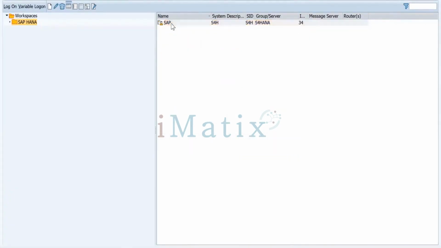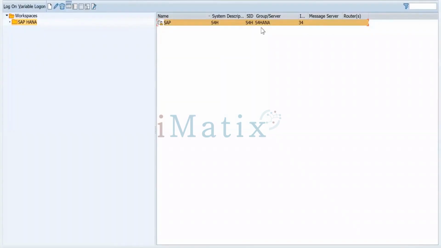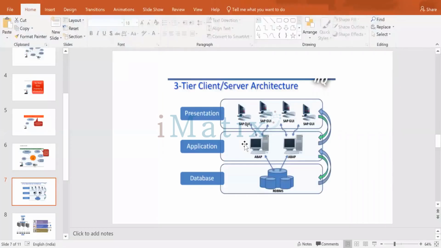We have added the system details, and once we double-click on it, it will ask for our ID and password. I don't have a password now, but you will be able to log into your SAP GUI. Once you have logged in with SAP GUI, you are able to access the SAP application-level data, and you cannot access the database directly. You have to access the application only. Everything you need to do is through the application. The database is only for storing data. You cannot have any direct access to the database. Everything will be done through the application level.